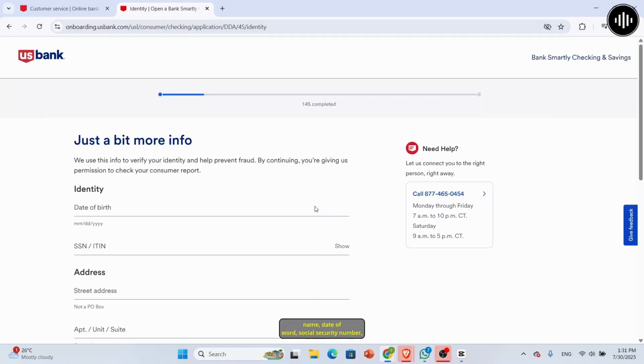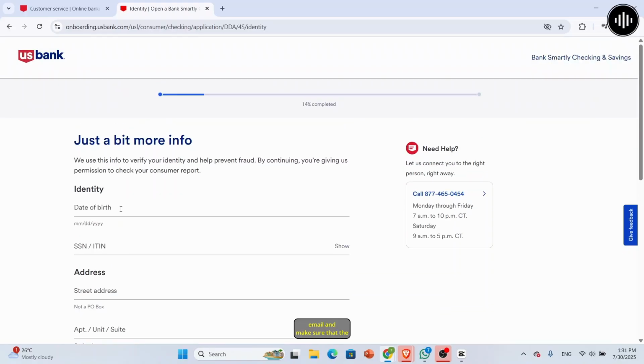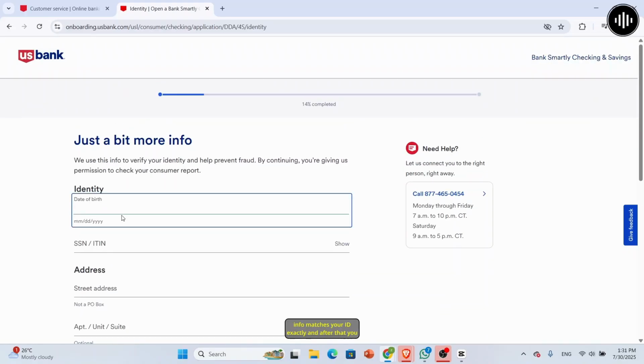And after that on the next page, now here you need to fill in your personal details like your full name, date of birth, social security number, address, phone number and email and make sure that the info matches your ID exactly. And after that you can verify your identity and you may be asked to upload a government issue photo ID like a driver license or passport.